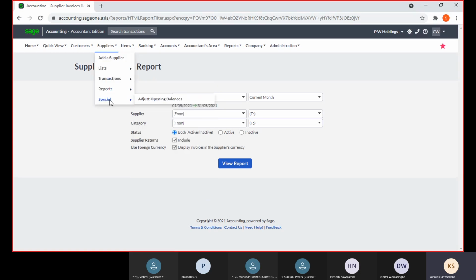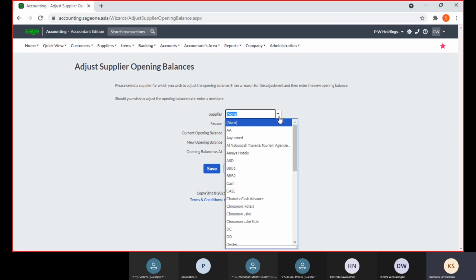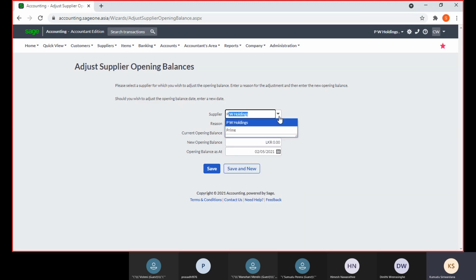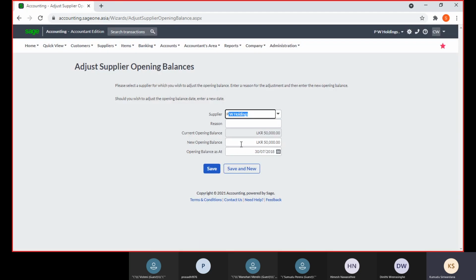Okay, finally, we have supplier opening balance adjustment. You can enter supplier opening balances when you are creating a supplier or when you are implementing the system. Later, if you find that a supplier opening balance is incorrect, you can change it from suppliers, special adjust opening balances. You can select the supplier here, and you can change or enter a new opening balance.